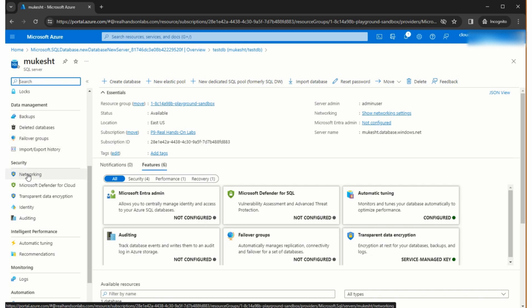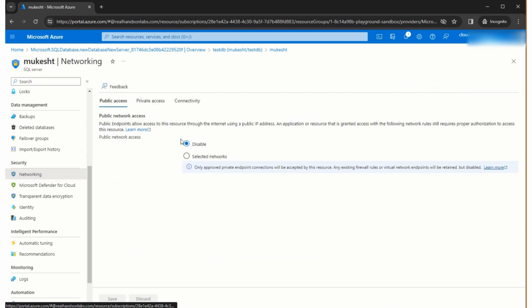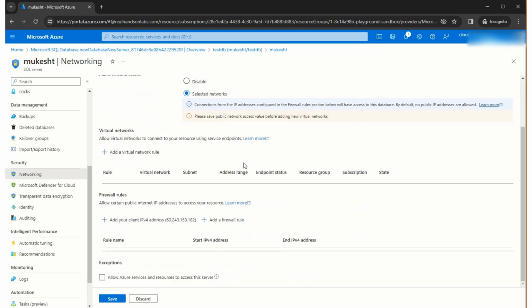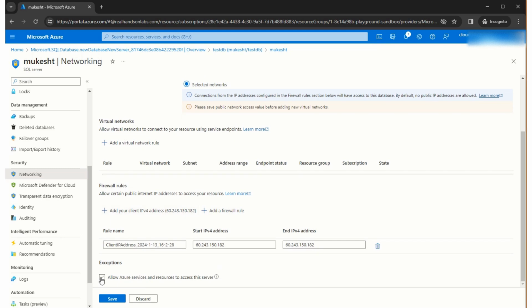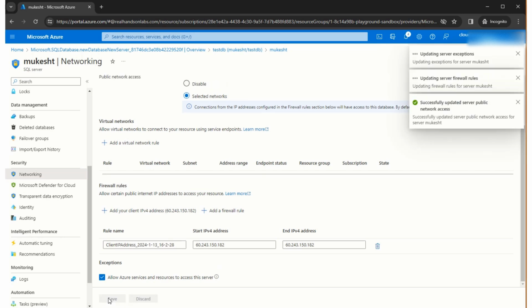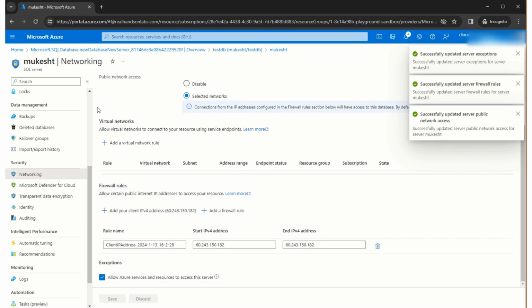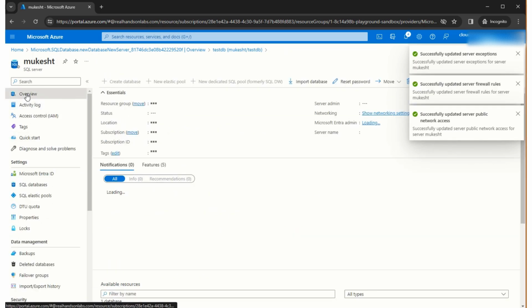So we'll go to security, networking, and public access is right now disabled. We'll enable it to selected networks, and here I'll add my own IP, and I'll allow Azure services and resources to access this server. Yeah, it is successfully updated.